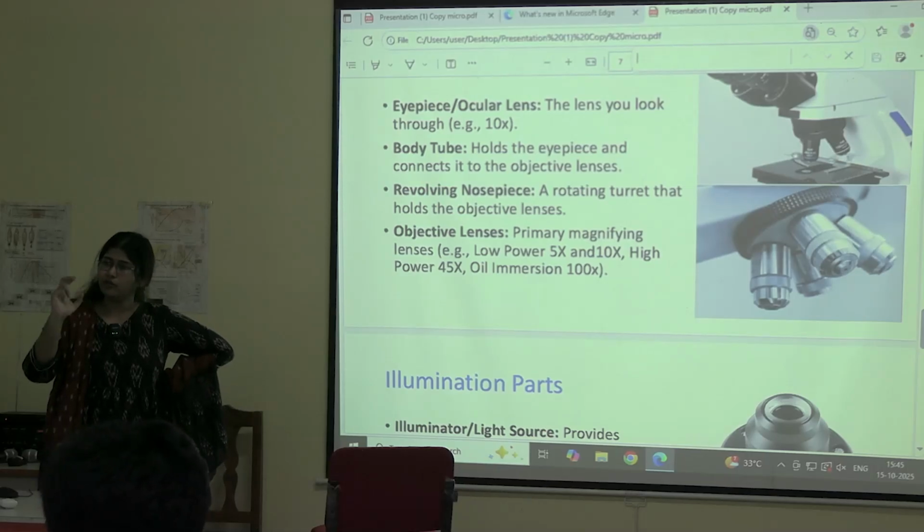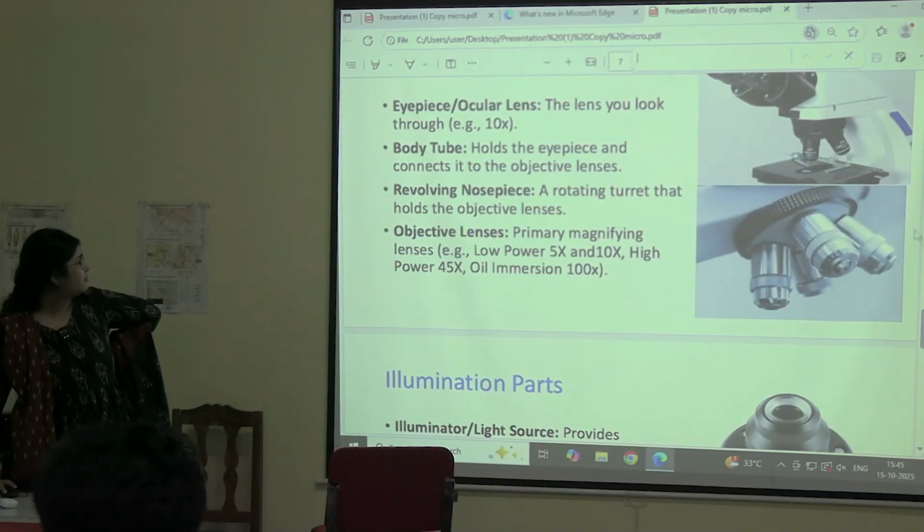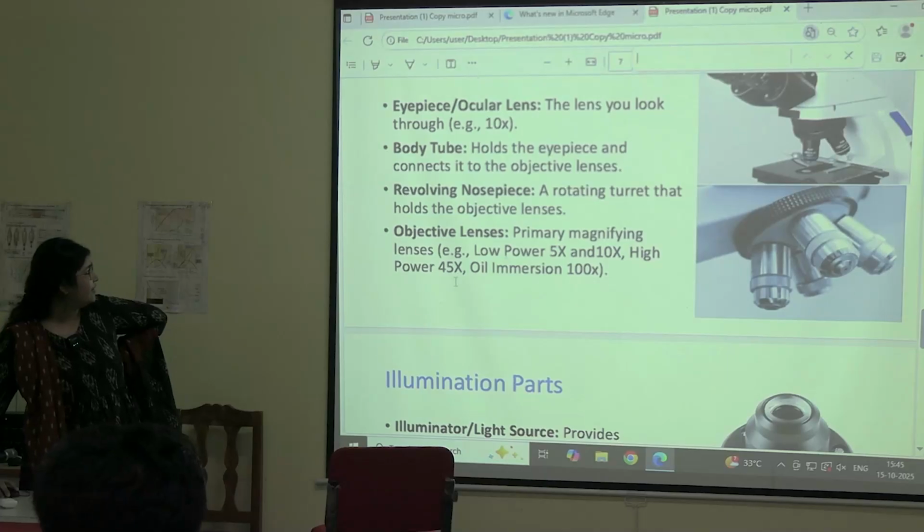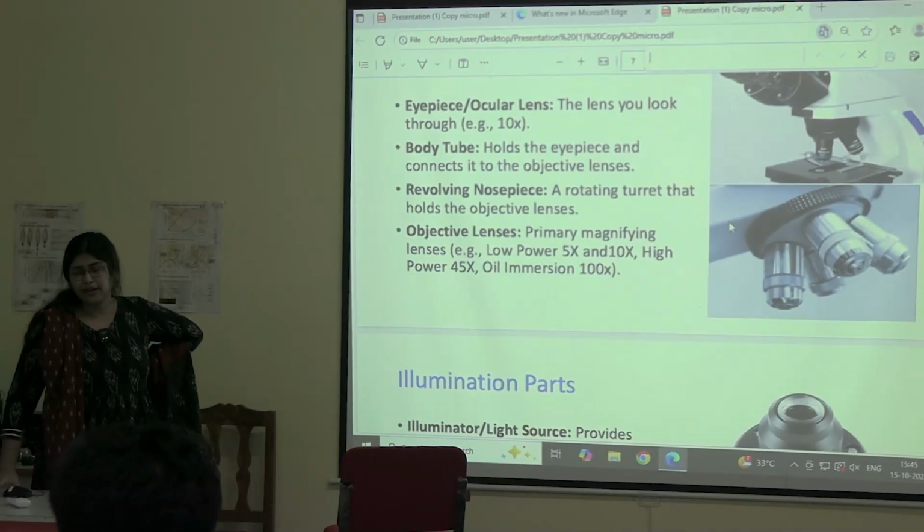When you revolve it, you will find a click. You will feel a click. When you feel that click, that means the lens is set in place. Understood? So this is the part of revolving nose piece. And then we have objective lenses. You might have done it in school.